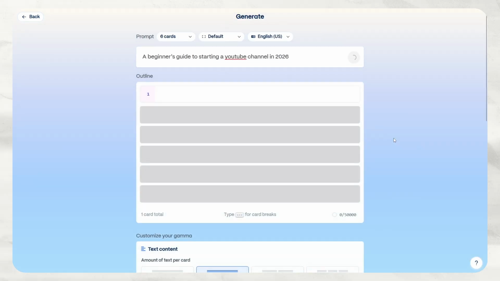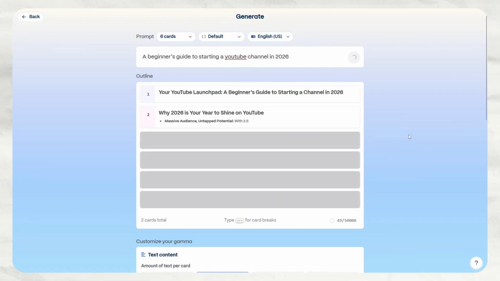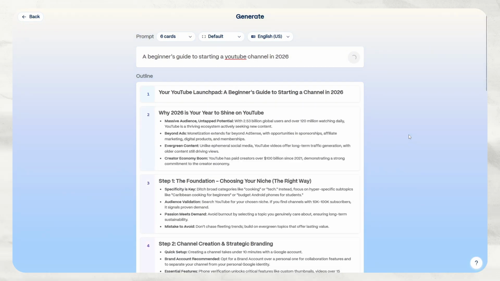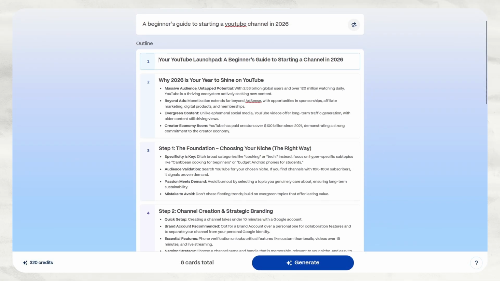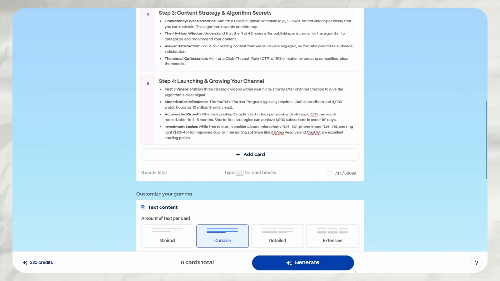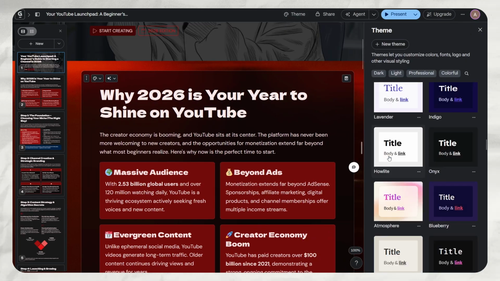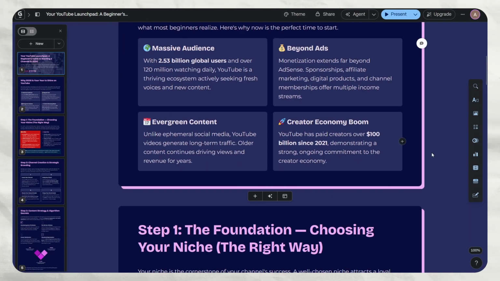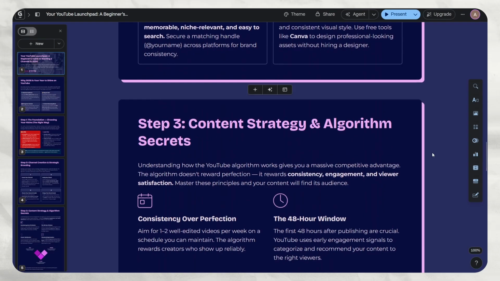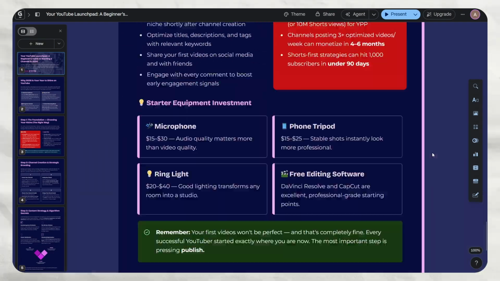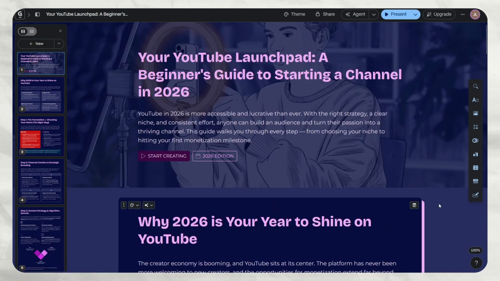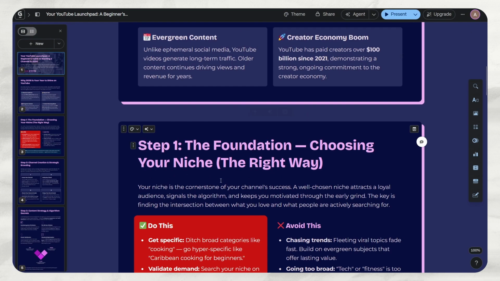The outline appears. You can see it's structured as a full guide with sections like why 2026 is the right time, channel setup, content strategy, and growing your channel. Hit Generate and watch. And here's the document, much richer than a presentation. It's like a fully designed web page with sections, headers, images, bullet points, and structured content. Perfect for guides, reports, proposals, study notes, or any long-form content you want to look polished.